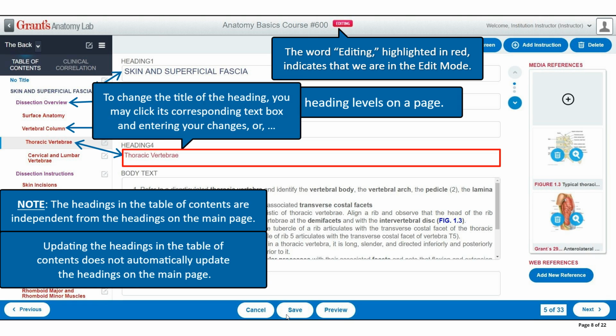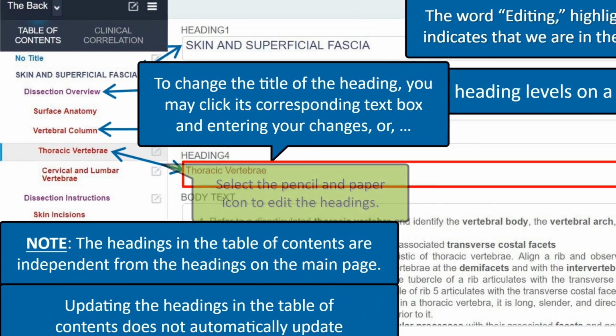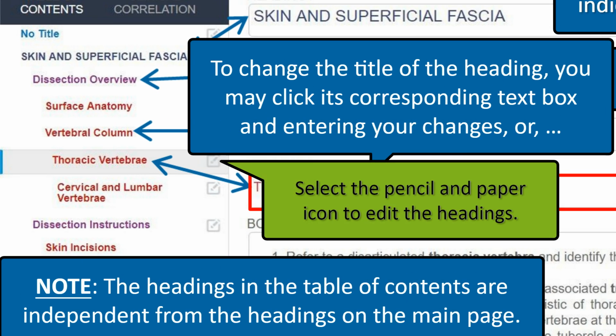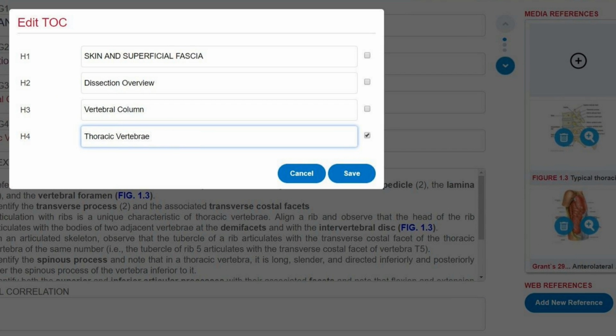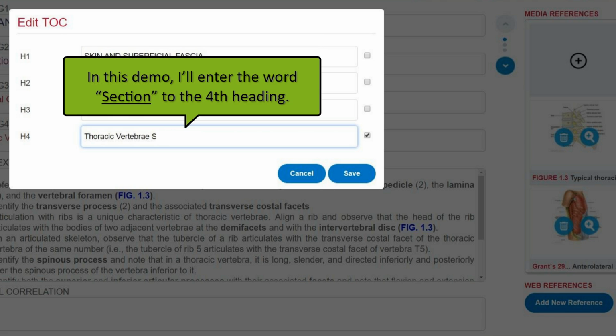To change the title of the heading on the main page, simply click in the heading text box and make your changes. To change a heading in the Table of Contents, begin by clicking the Edit icon. The screen darkens and a pop-up window appears showing the various headings associated with this section. In this demo, I'll enter the word section to the 4th heading.